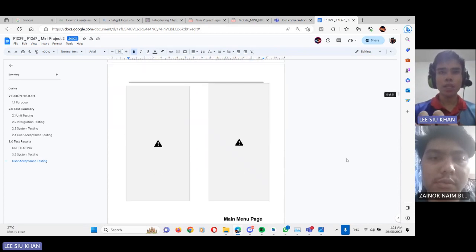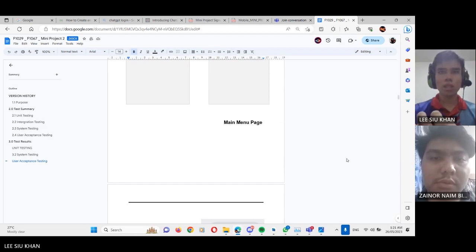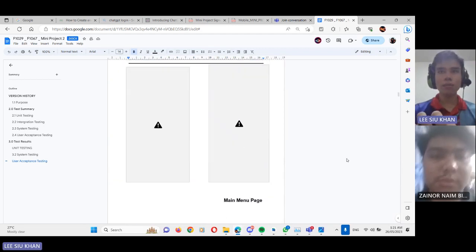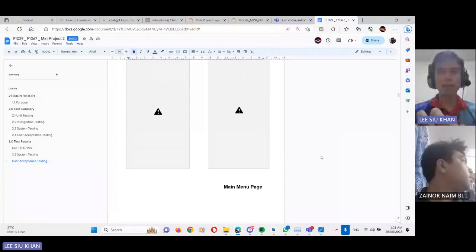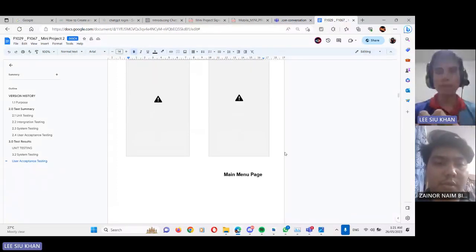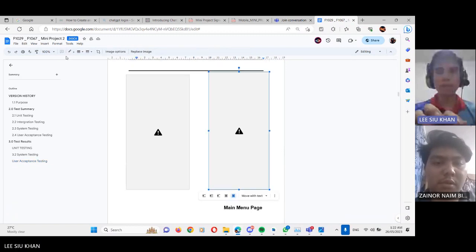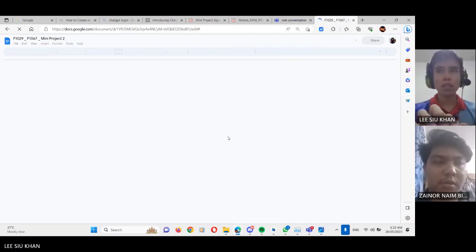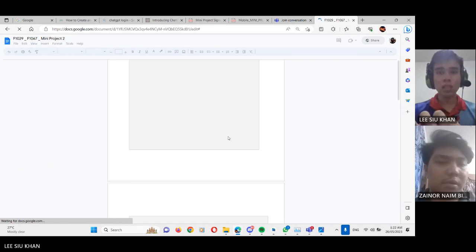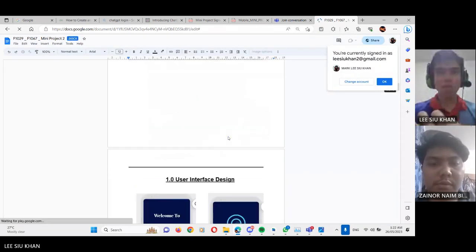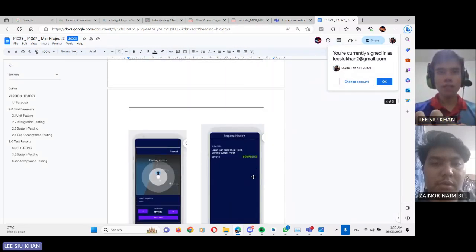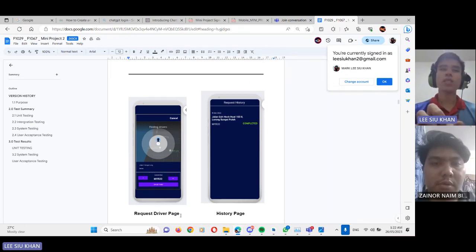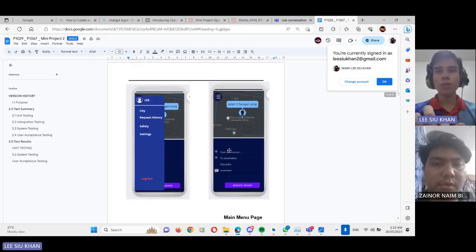But we have a login page, and then we actually have a menu. This is our main menu, and we have a request driver page.